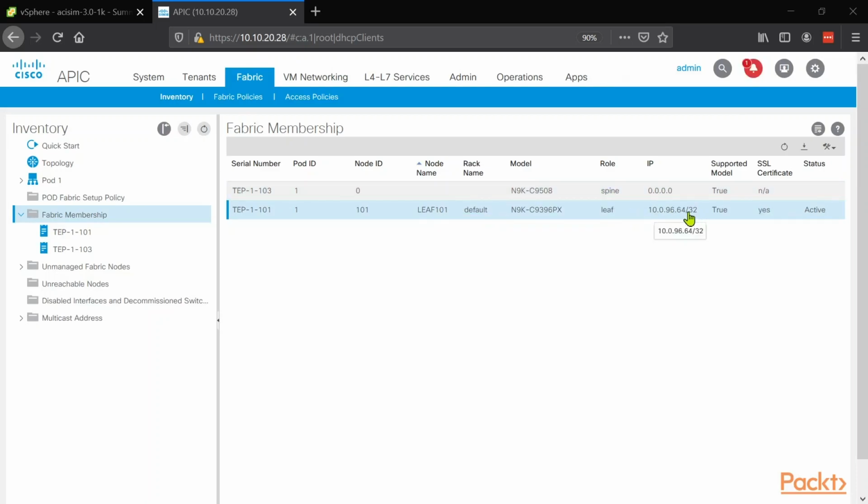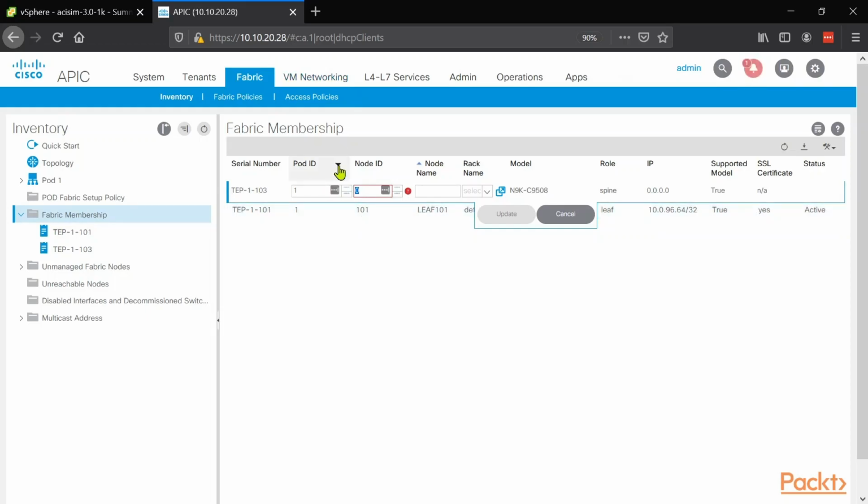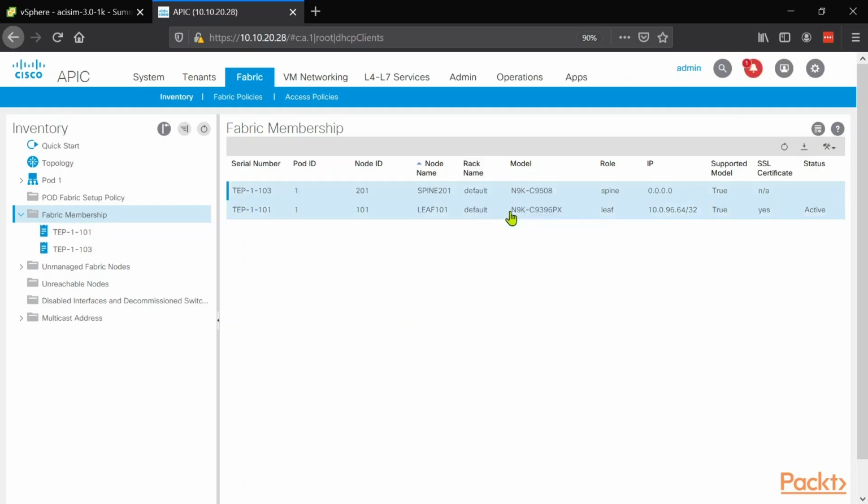One thing I forgot to mention: you remember when we first commissioned the APIC, it asked us for a subnet that is going to be used to offer IP addresses for your VTEP management. In this case, it self-allocated one IP in that segment for leaf 101. So let's commission the spine. Because leaves start with 1, let's select the spines to be 201. This is our first spine. Let's call this spine 201, and select the same rack. You can also see which model was detected. Okay, let's press update.